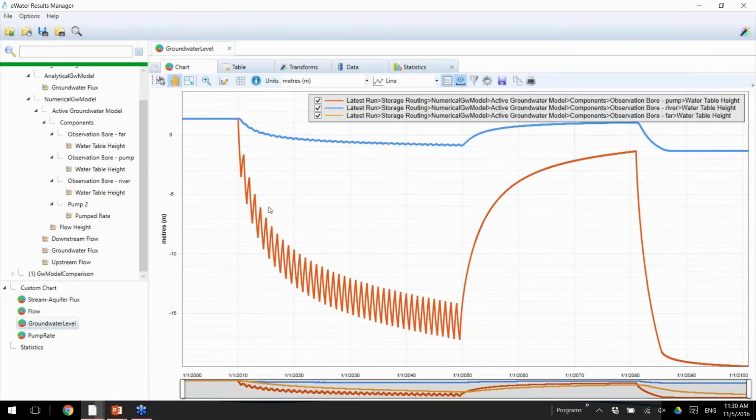So this red line here shows the groundwater head at the location of the pump, and you can see that it approaches the limit of minus 20 metres, which is the aquifer base depth. We also have in blue the groundwater table height right next to the river, and you can see that it is receiving recharge from the stream, and the effects of the pumping are smaller.